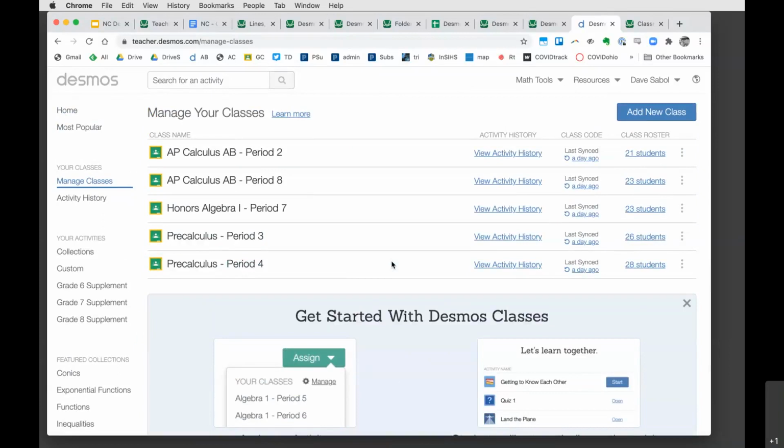By the way, if the email address you have on your Desmos account doesn't match, and you have stuff that you don't want to lose on the Desmos account, you can change the email address so that it does match, and you can bring everything in. So you do not have to enter individual students' names.